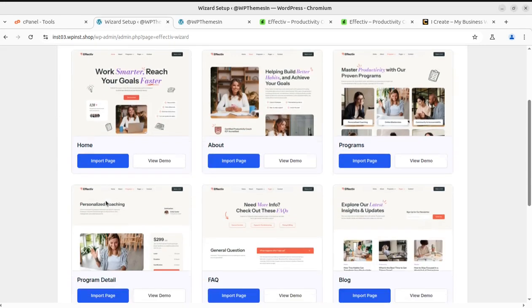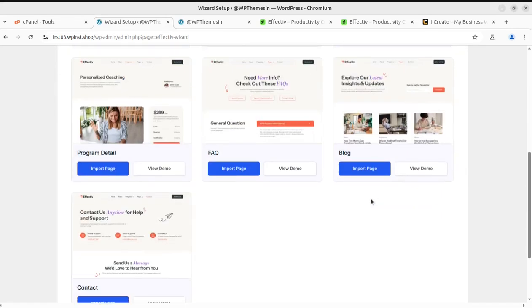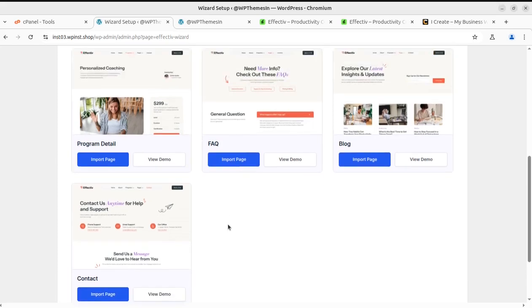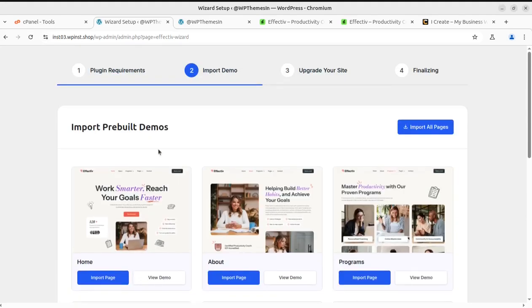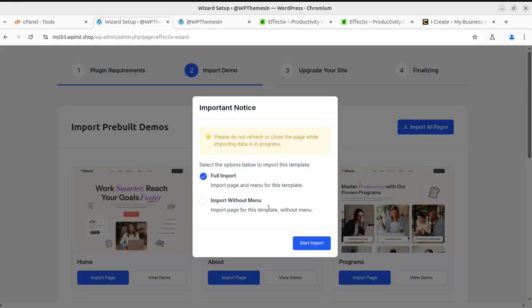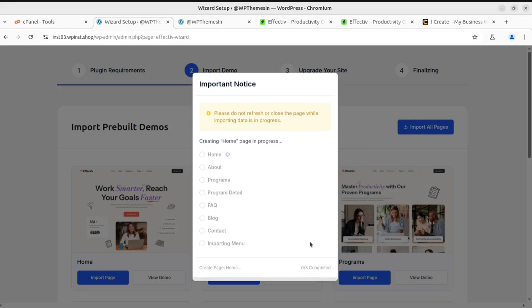So we can choose only pages that we may need at our website, or if it is a fresh installation, like this is a fresh installation, we can go for import all pages. So it's a good idea to import all pages, and the full import option is here, start import.